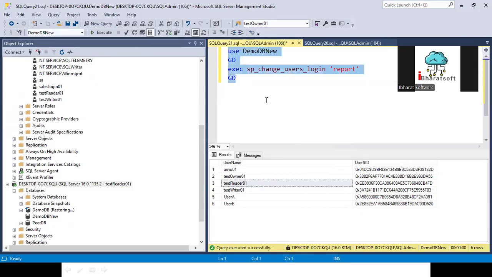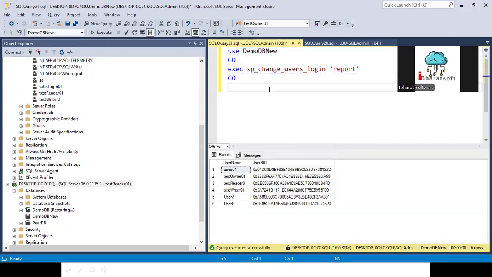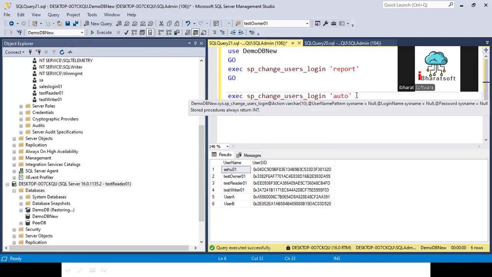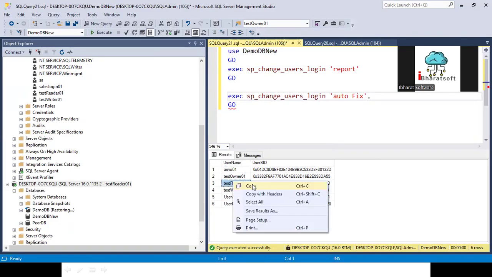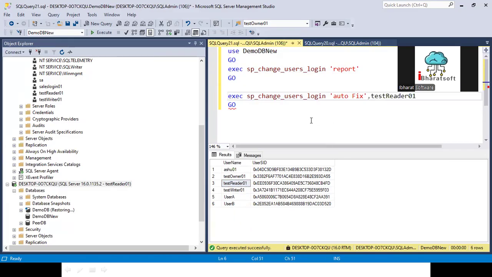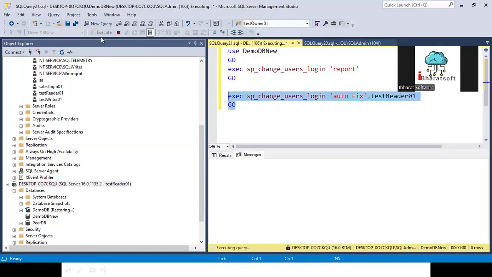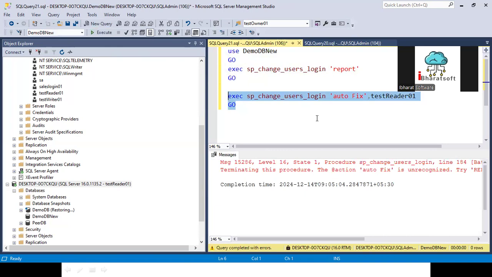So what are the next steps? Copy this command, paste it here, and change the login. The auto fix command is Yes. Then you have to pass whatever user you created just now. The login is created, and then execute it.